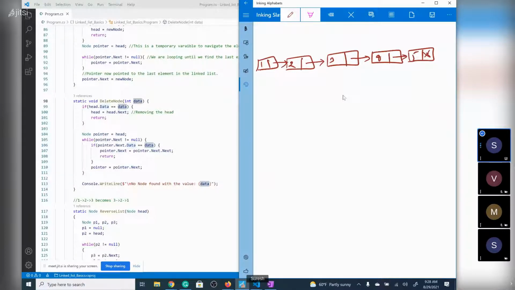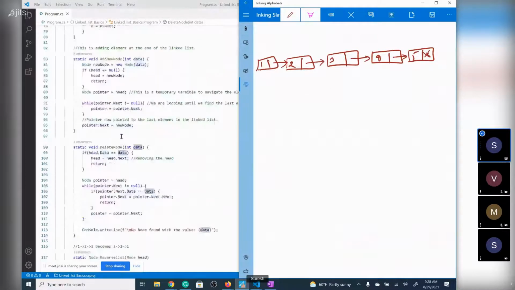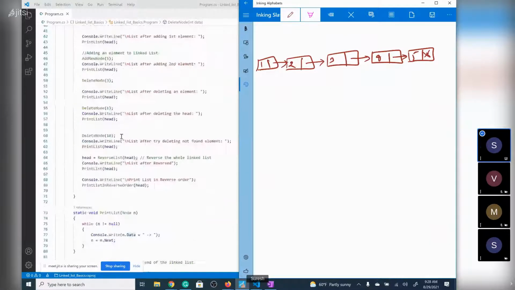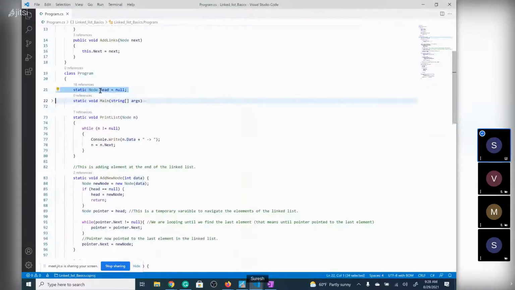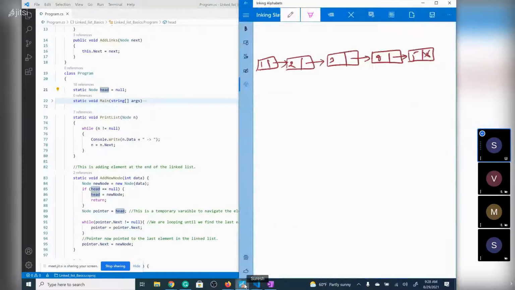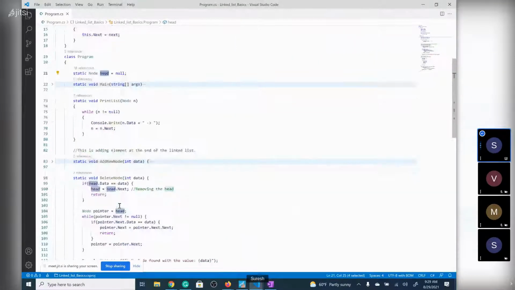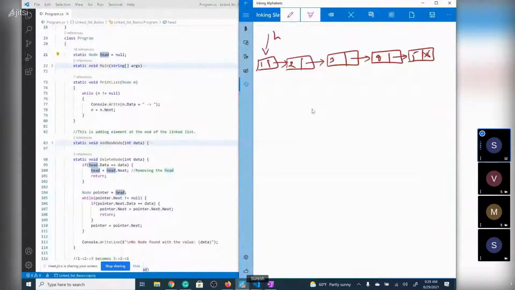We already have a head. There is a head pointer on the top. This is the static head. The head always points to the first element. Here is the adding of the node, and here is the deleting of the node. So you want to delete the node with value 3.